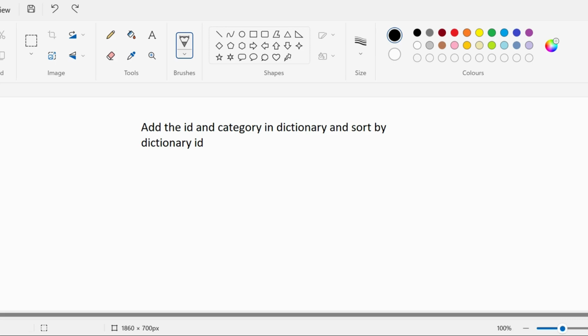Imagine that a list of objects contains an ID, a category, the type, the name, and we need to make the category and the ID the keys and values for the dictionary. Then we need to sort the keys based on the values. That is, we need to sort the categories based on the IDs. Sorting a dictionary is a phenomenal concept in Python.